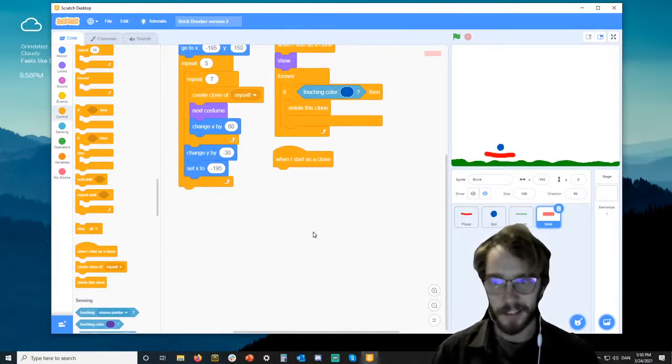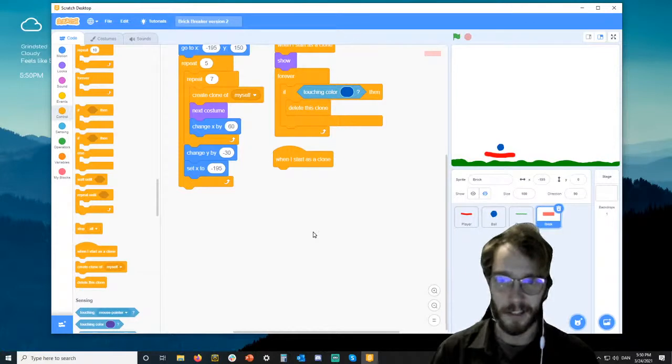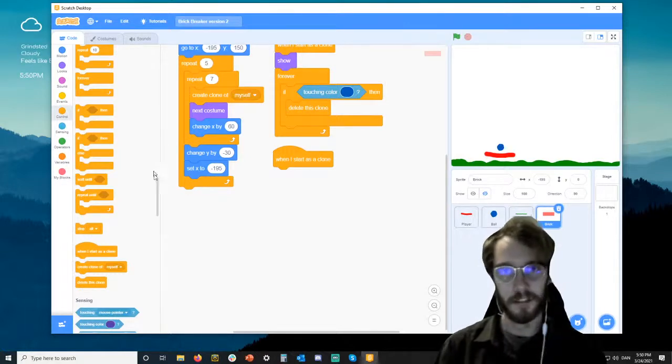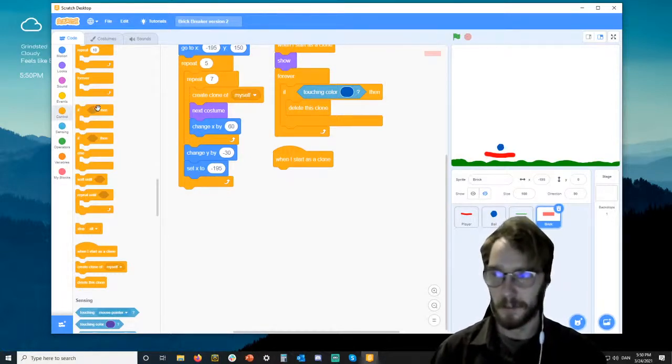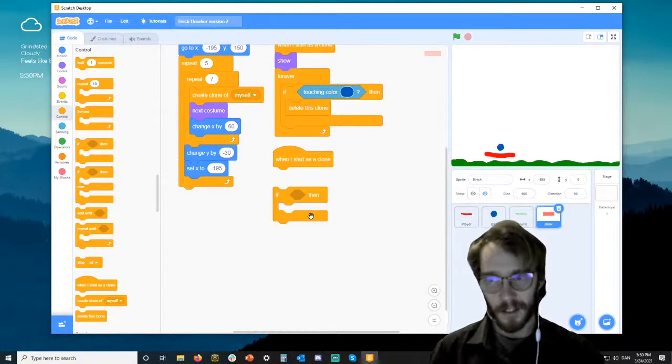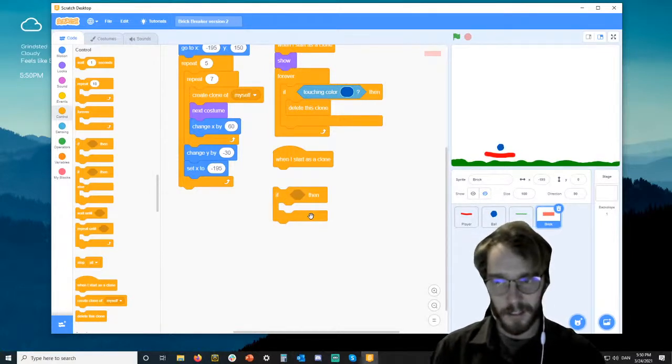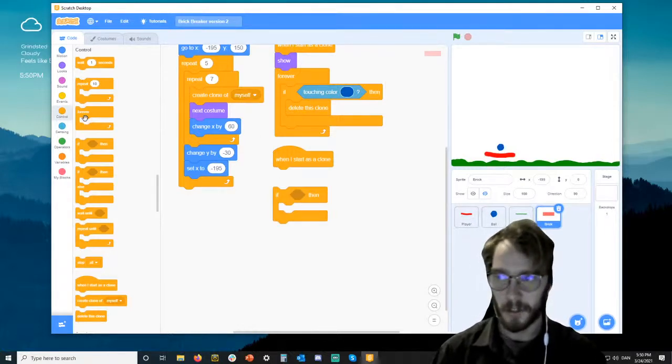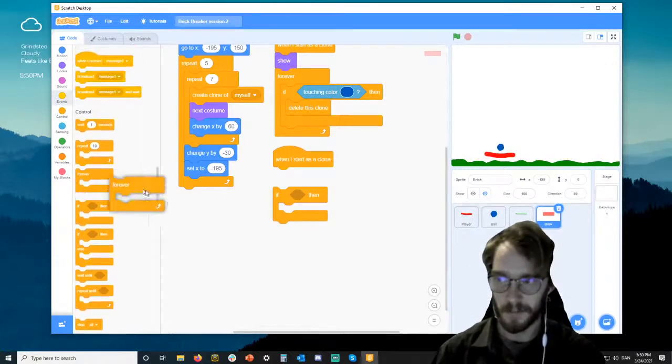The next thing is that we are gonna ask, is this brick being hit by something? So we need to ask a question, and the question block is our if blocks. And that's also in control. It's right here on the top. So if you find one of these, and the next thing we need is the forever. That's in the same section. So if you drag this in here.